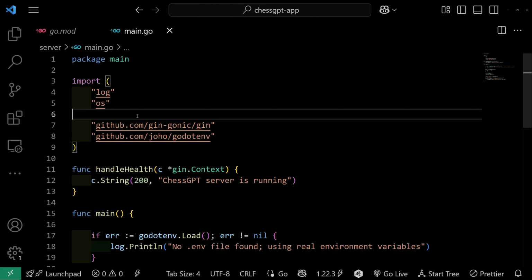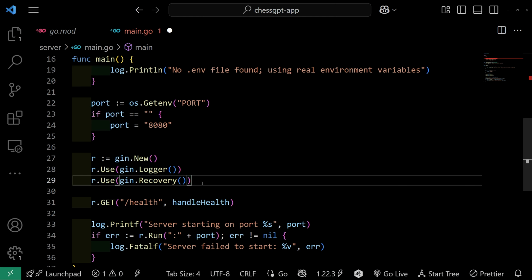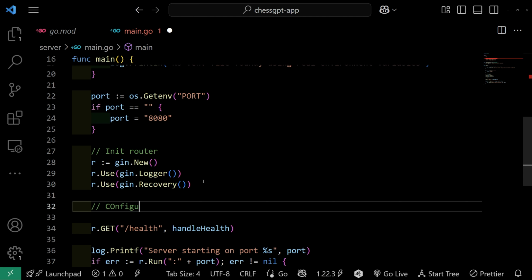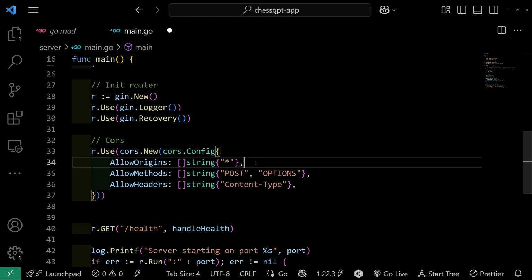And now we can add some CORS support. So right up above where we're importing Gin, we'll import the CORS package for Gin. And then down right underneath where we initialize our router, so I'll actually say init router, we'll say configure, I will just say CORS. And then we'll actually pass in CORS config.